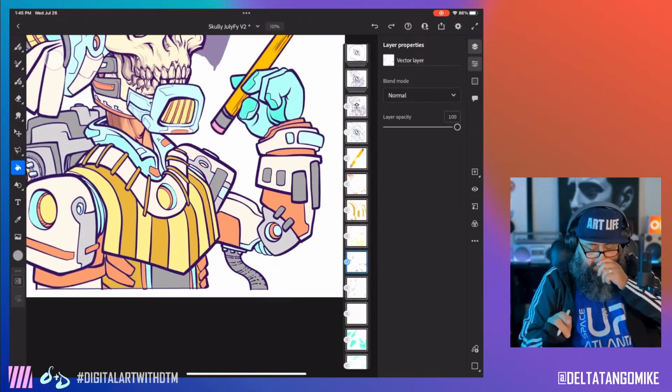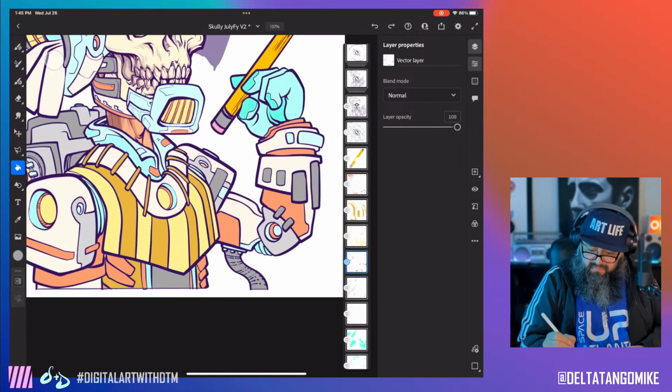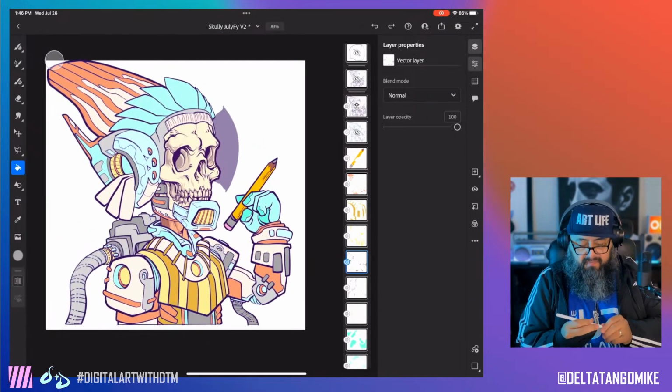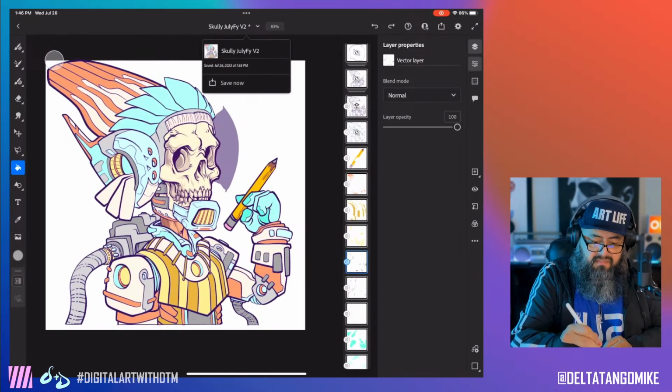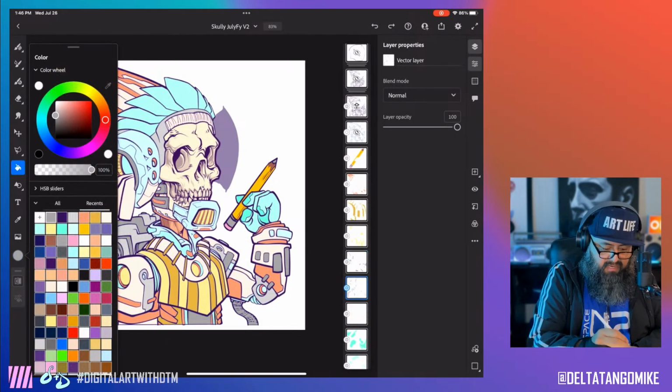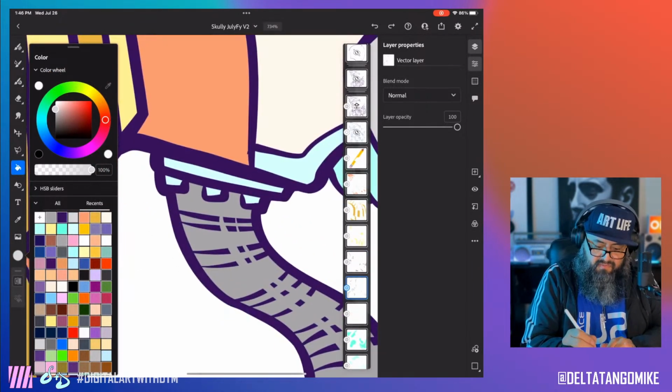Boom. Okay. Let's do the lighter one right here. Select that layer. Come on. Oh, my pencil. It unscrewed itself. I don't know why. All right. Boom.